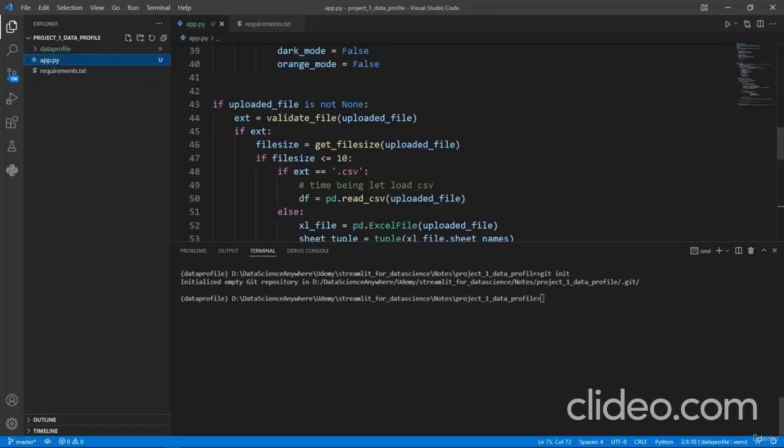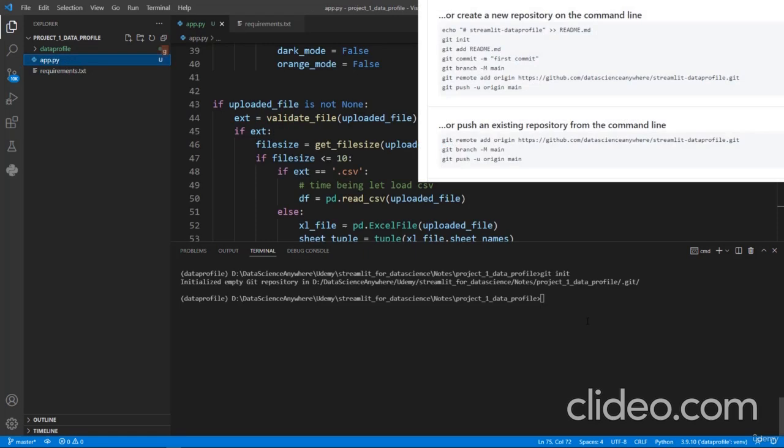Alright, now let's push this into our repository. For that we need to add the files, type git add, and the files I want to add here are app.py and requirements.txt. Only these two files I want to add, and press enter.